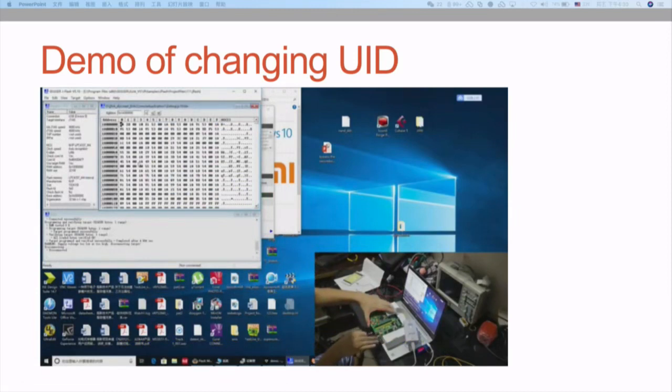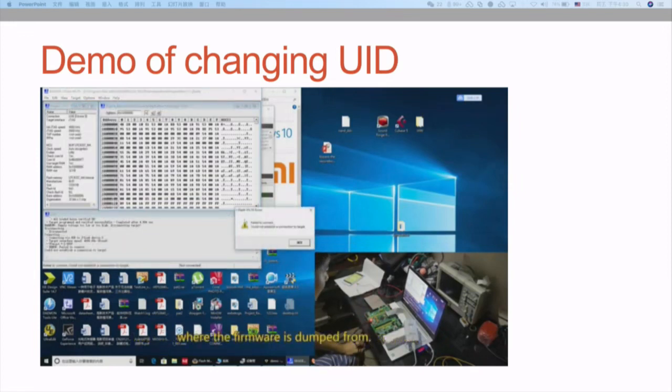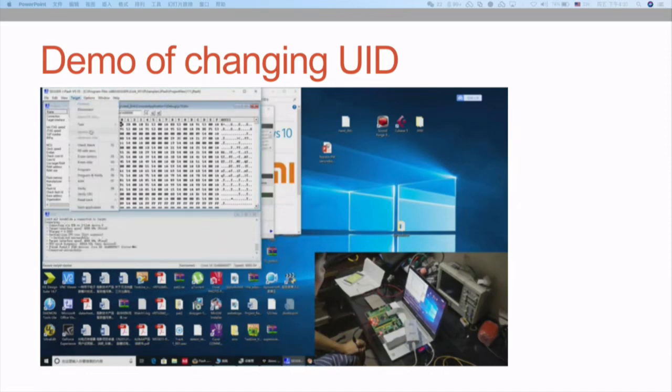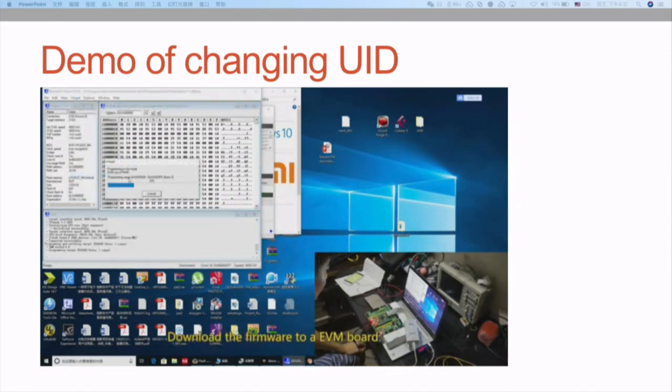So we can just download this firmware into the evaluation board, and my colleague is doing this now. You can see an error here, which means we actually forgot to power it up. And right now, this is the firmware downloading.